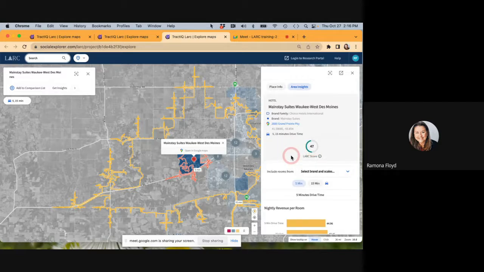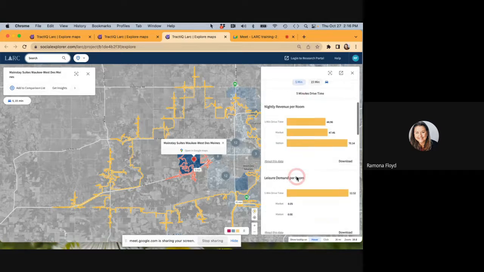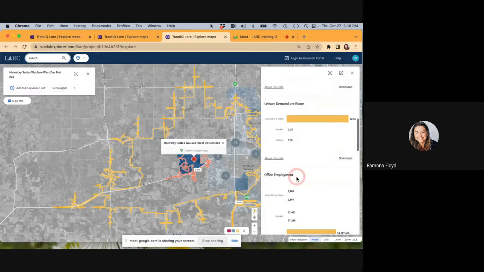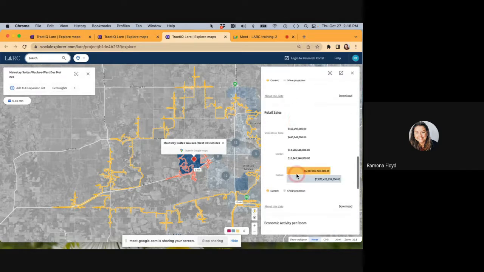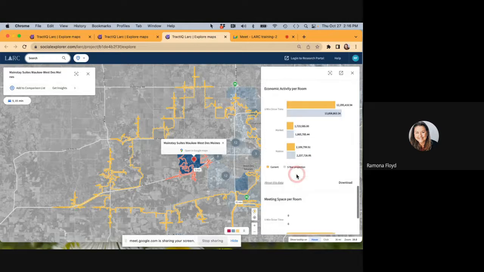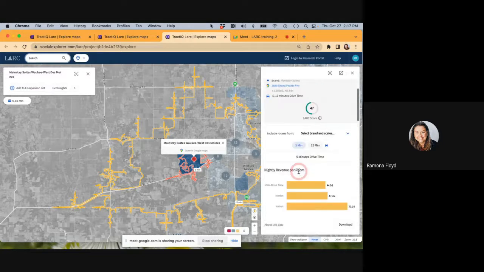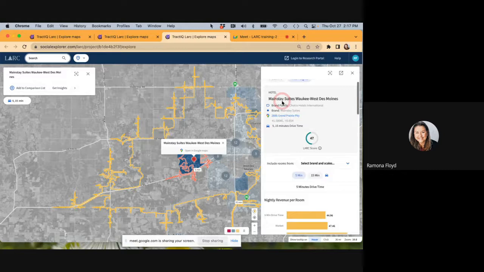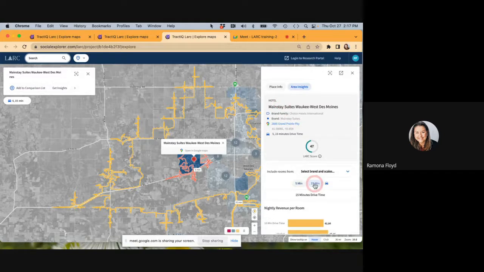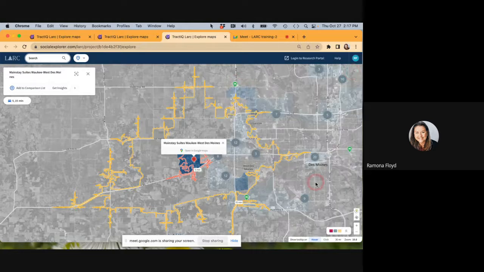So what comes up is a panel, which I'm going to go into more detail in a moment. Essentially, it gives you the data on the RevPAR, leisure demand, office employment, retail sales, economic activity, and meeting space per room. We also have some projections in there. You get the LARC score, you see the address. You're also looking at a 5-minute and 15-minute drive time. That's what happens when you're on that asset and you click more info, you get that info panel, which we're going to go back into in a moment.